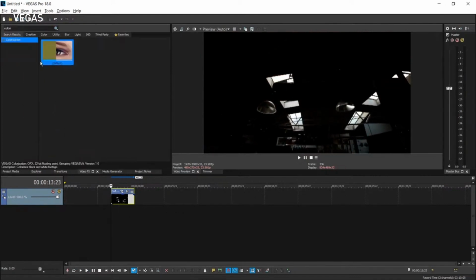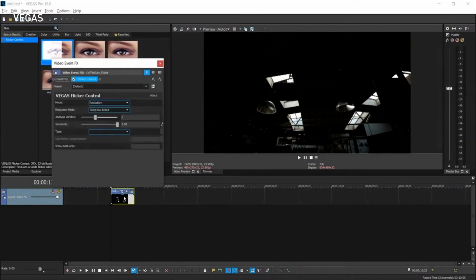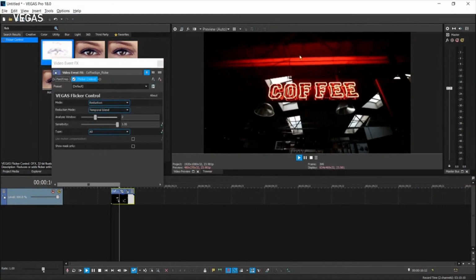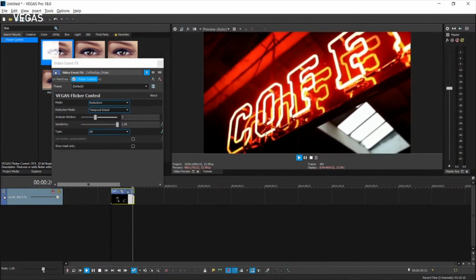If I go to my effects window and search for flicker, there it is, the flicker control plugin, and let's just use the default and drop it on there. Even just the default without making any changes, when I preview this, you can see it's much less flicker going on up in the ceiling.